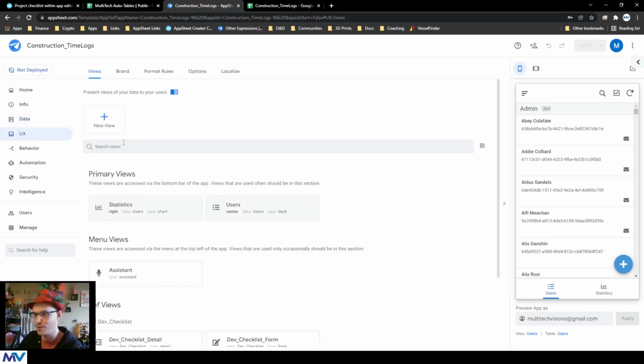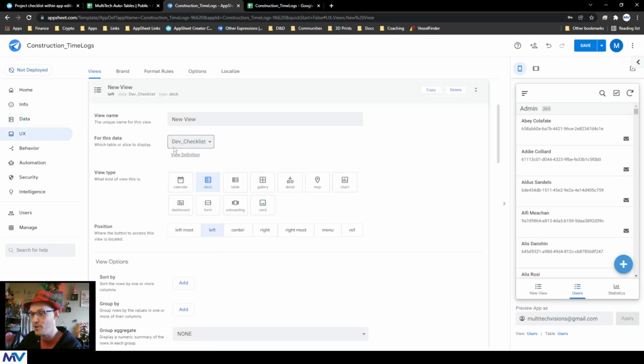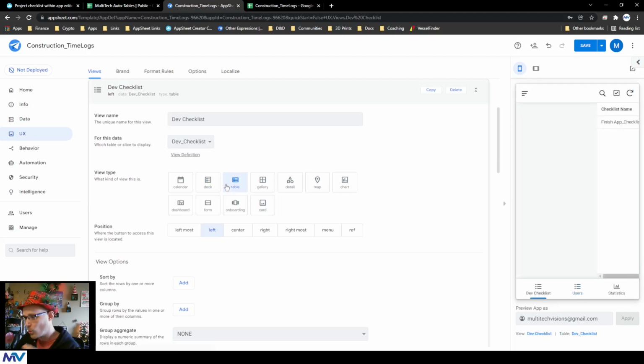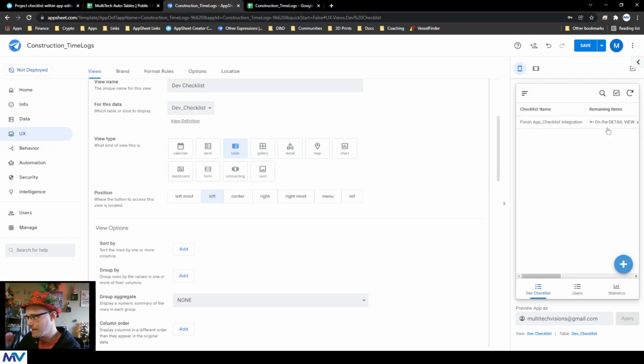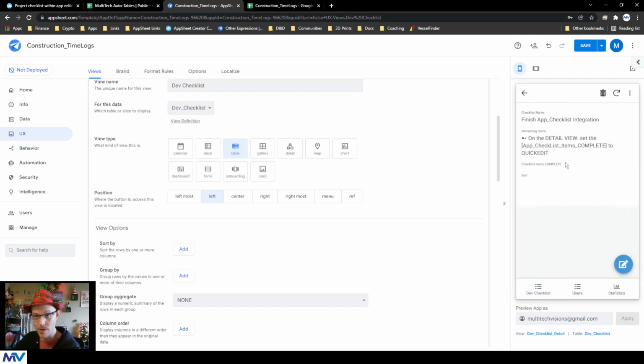The first thing you should do is go to UX, create a new view for your dev checklist, and I'm just going to call this dev checklist. Very creative, right? I'm going to make it a table, and this gives me the ability to see all of my checklists. Now I can click on that record that we copied over, and you can see there's one thing that we need to do. On the detail view, set the app checklist items complete column, that's why it's in square brackets, to quick edit.